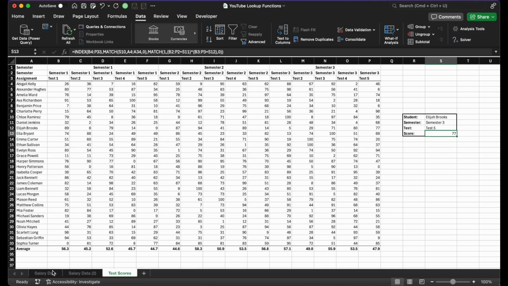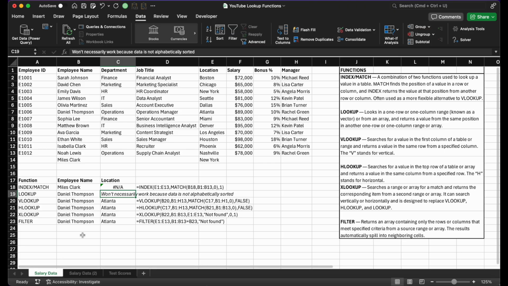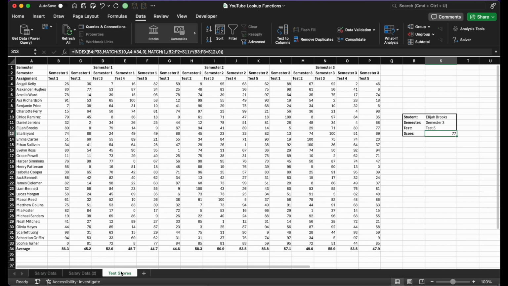And that wraps up our tutorial today on the major lookup functions in Excel, from VLOOKUP to index and match and filter. Now you have a solid understanding of how Excel lookup functions work and how they can save you hours of manual searching and data entry.